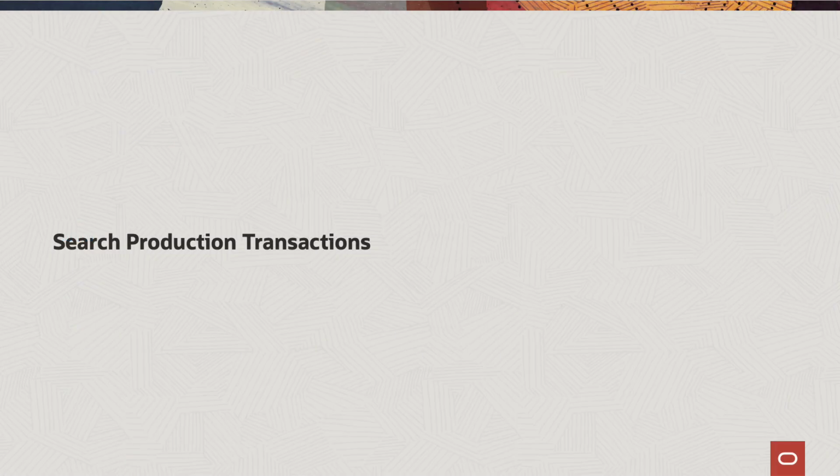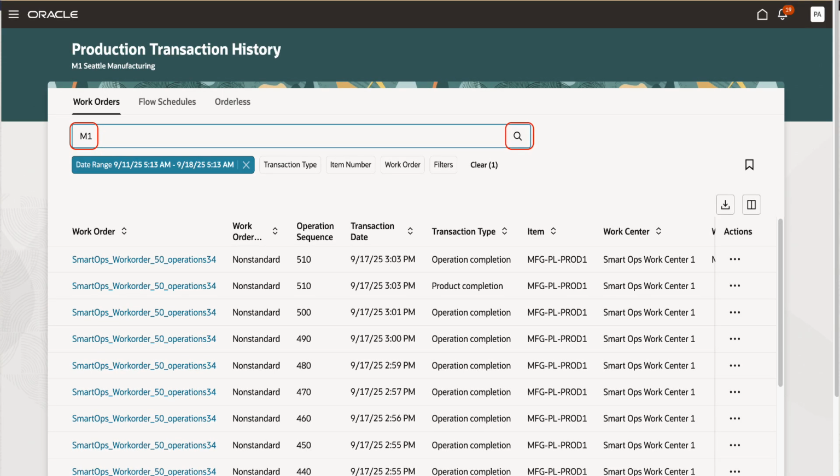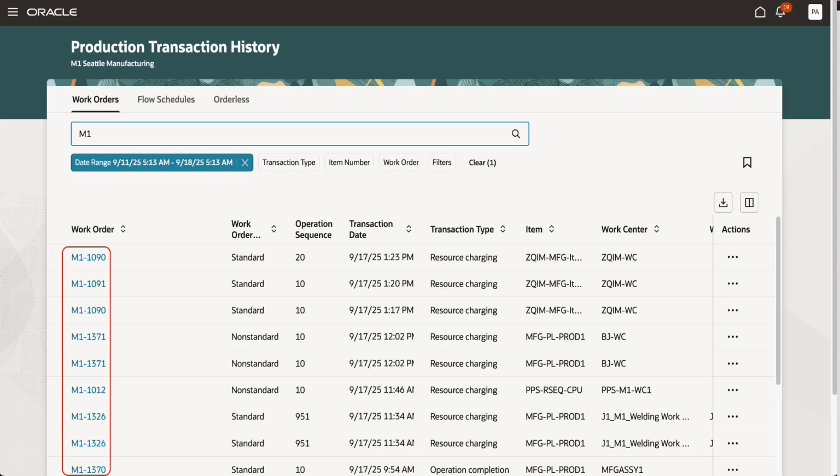Now, let's see how to search transactions using keywords and filters. To search using keywords, enter M1 as the keyword to search. You can see that the work order numbers that contain M1 are shown in the search results. Similarly, you can perform a keyword search using the item serial number and lot number.